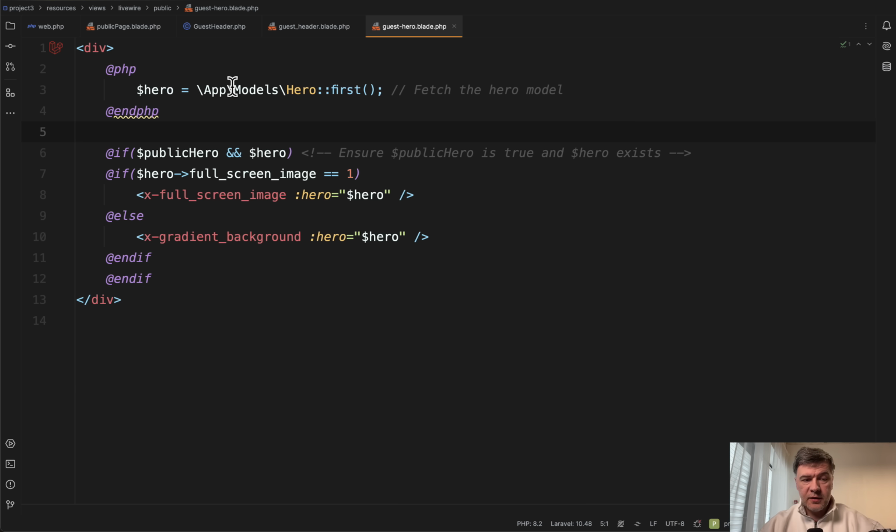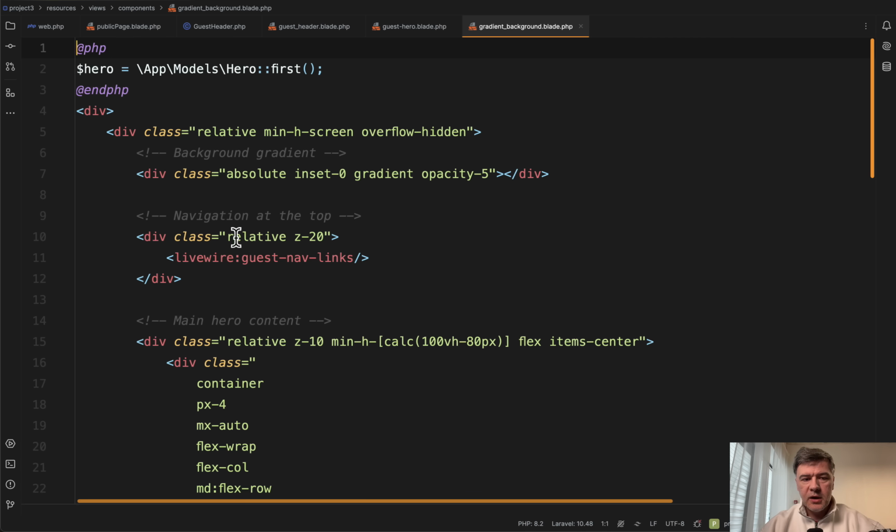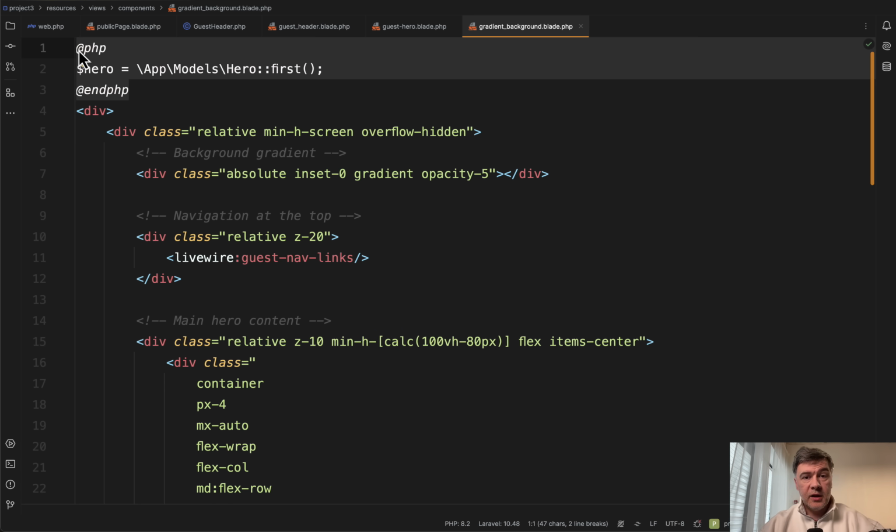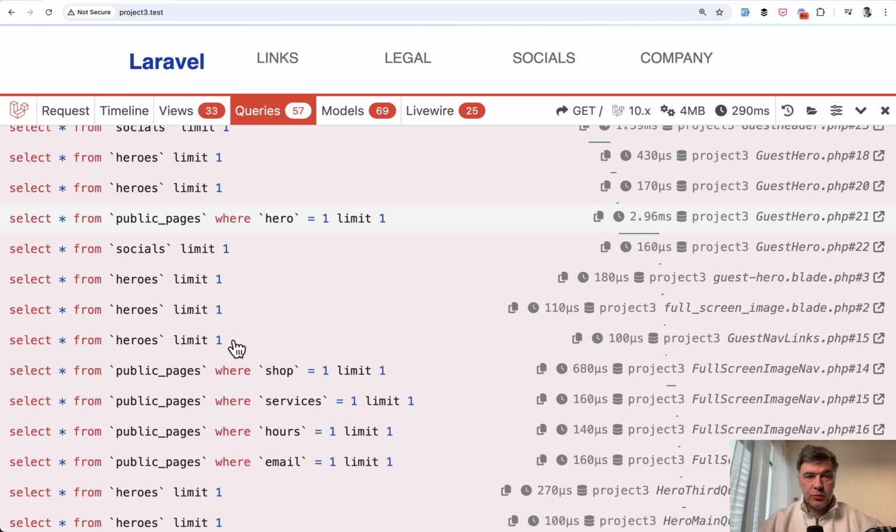Not only that, there's the third layer of x-gradient background, for example, where hero is passed as a parameter to the Livewire component. But if we go here, look on top. Hero is fetched again. So this is the reason for all those duplications. The same things are fetched from the database again and again with the deeper layers of Livewire components.